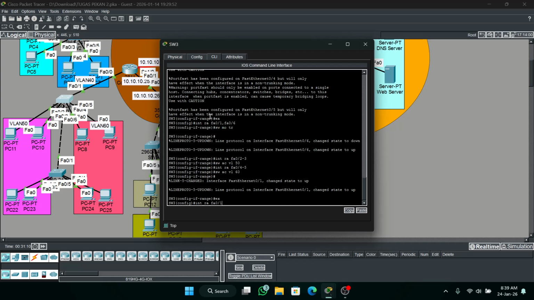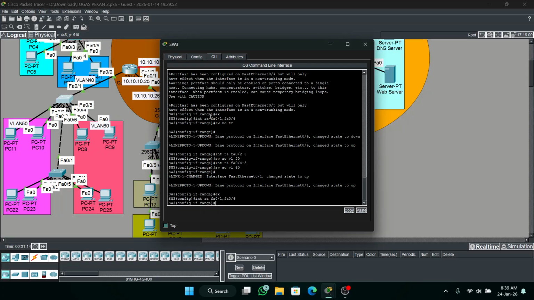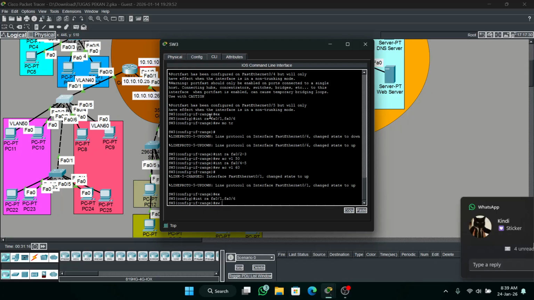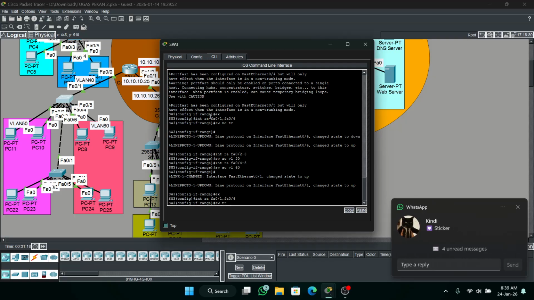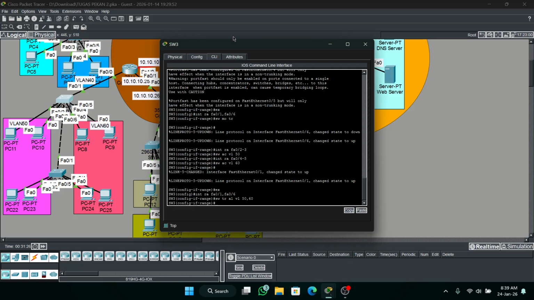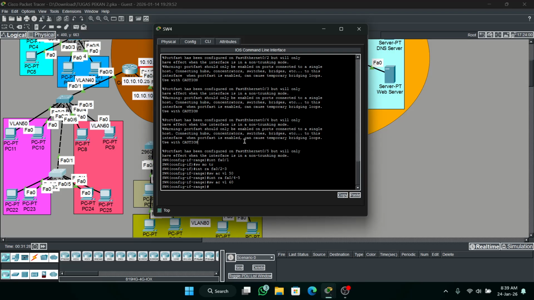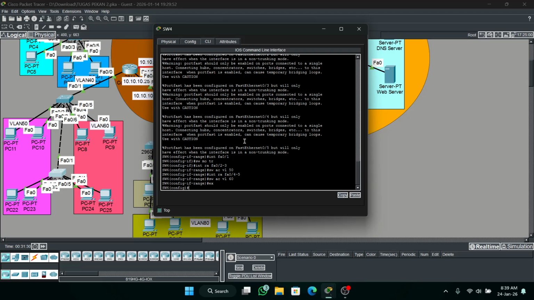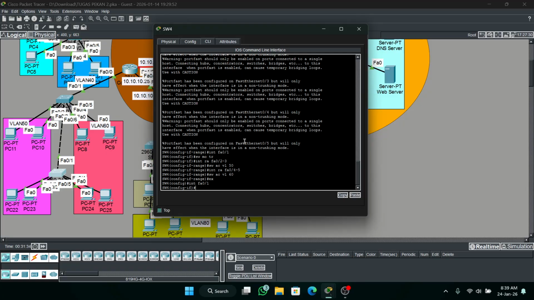Range F0/1. Like this. Switchport trunk allowed VLAN 50, 60. Okay, next in this switch, interface F0/1, trunk allowed VLAN 50, 60.